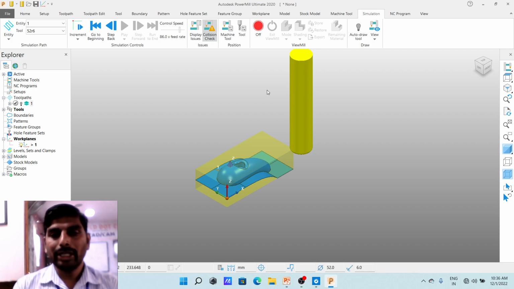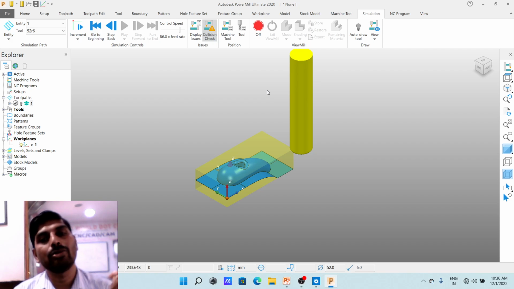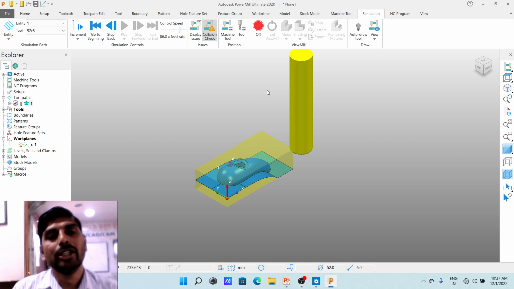Here we covered how to import the model, how to create the work plane, how to apply the block, how to apply the tool, how to apply the speed and feed, how to create the toolpath, and how to check the simulation. These are the basic methods of creating a toolpath. In our next video, we'll go for the finishing activity. Looking at the length of the video, we are going to stop this video here and watch our next video.